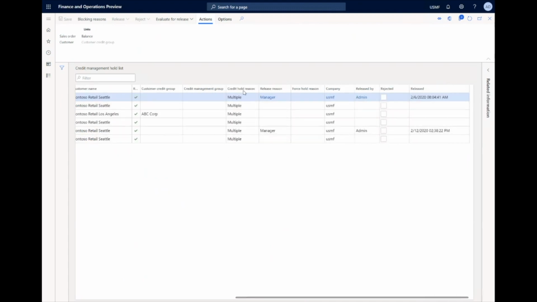And then over here, you can see the reasons, the hold reasons, and this one says multiple, because you can have up to 9 reasons. And then if it's been released, you can see who released it, or what the reason was, who released it, and the date it was released.